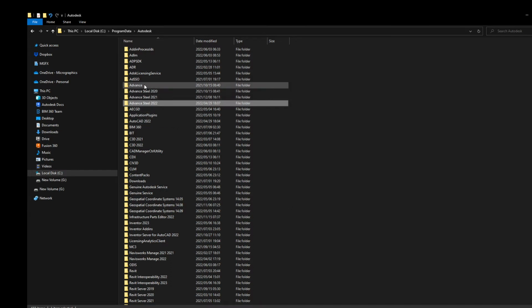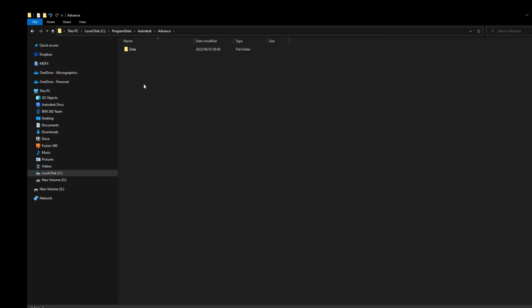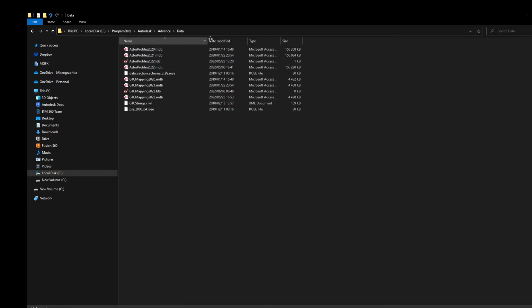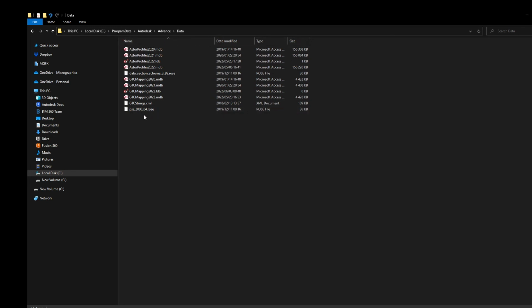The Advanced folder has a data folder, and then we've got these databases. You will see that the extension is .mdb, which is an Access database. If you have Access installed, you'll be able to open that database, and specifically, usually, we will look at something like the GTC mapping. That's where you'll find the names that were exported from Revit.